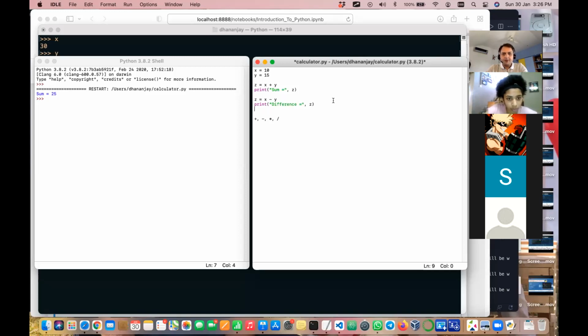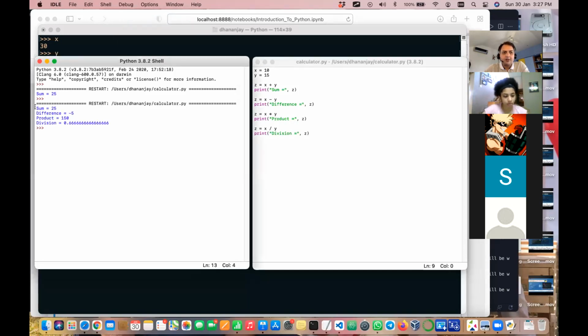So it's very simple to write the multiplication. Multiplication is star, and then we can say product is equal to, again z, and for division we can do the same thing. Division, and then we can say x divided by y. So this is what we can do in this calculator program. When I'm running this, you see that I'm getting all these four values for sum, difference, product, and division. So these are the four basic operators.